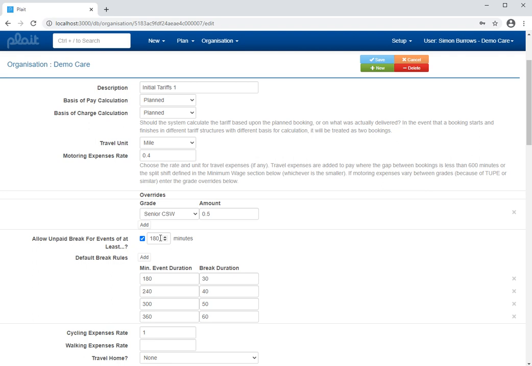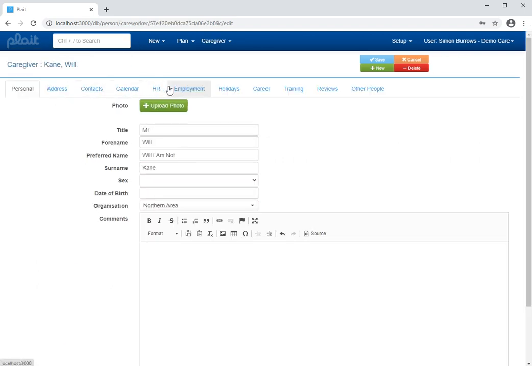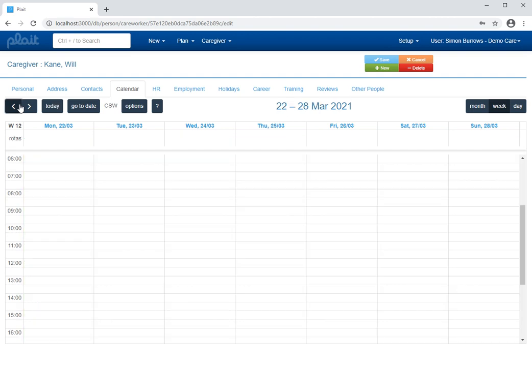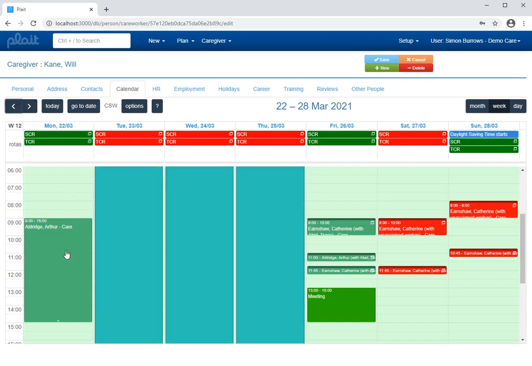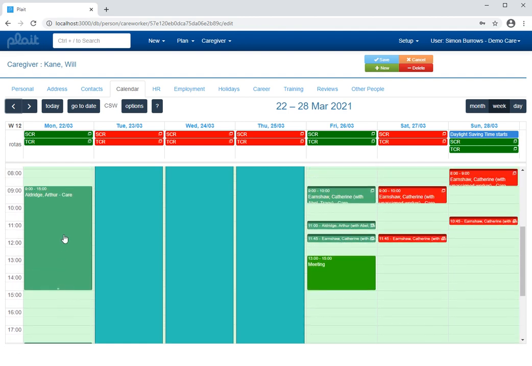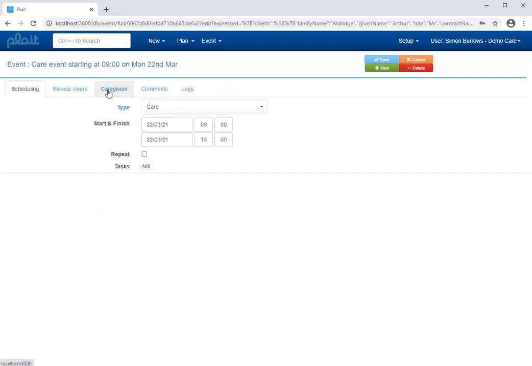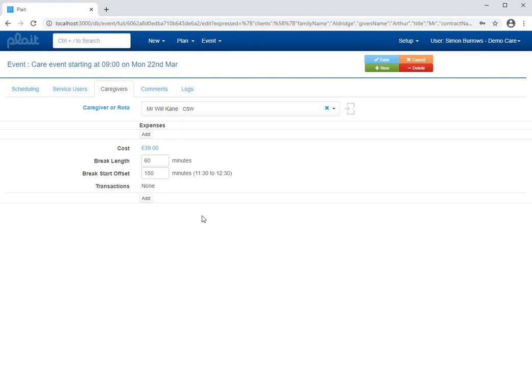Of course, however, there are going to be situations in which you would like to override those defaults. So we can do that by visiting the individual events or shifts. So let's go to one of our care workers, and on Will Kane's calendar, we'll see that he has 2 shifts on Monday. He has a daytime shift from 9 until 3 and then an evening shift. Let's look first at the daytime shift. To make changes to the break for this event, we click Edit, Edit with tab screen, and look at the Caregivers tab. Here we'll see 2 new fields, break length and break start offset.